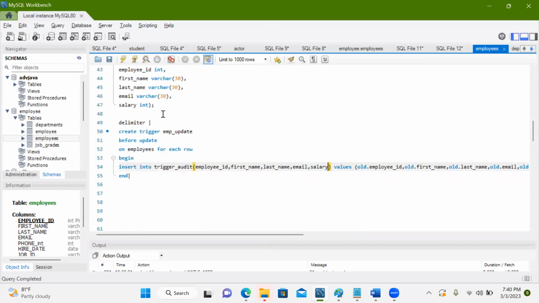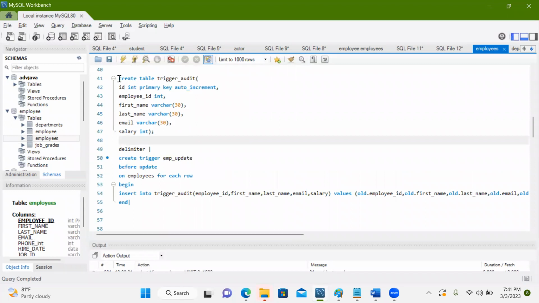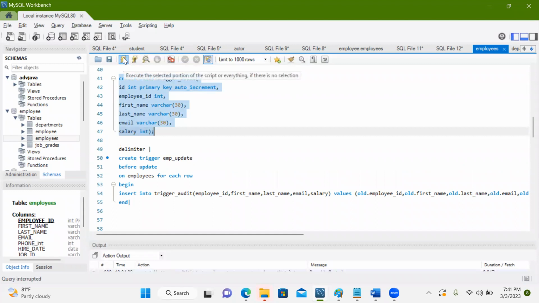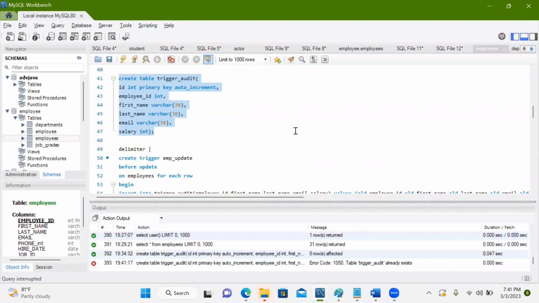So I have created a trigger before updating. So before updations are going on, I wanted to know the data. I wanted to get the data from that table and insert it in this trigger audit. Trigger audit already exists. I executed it.